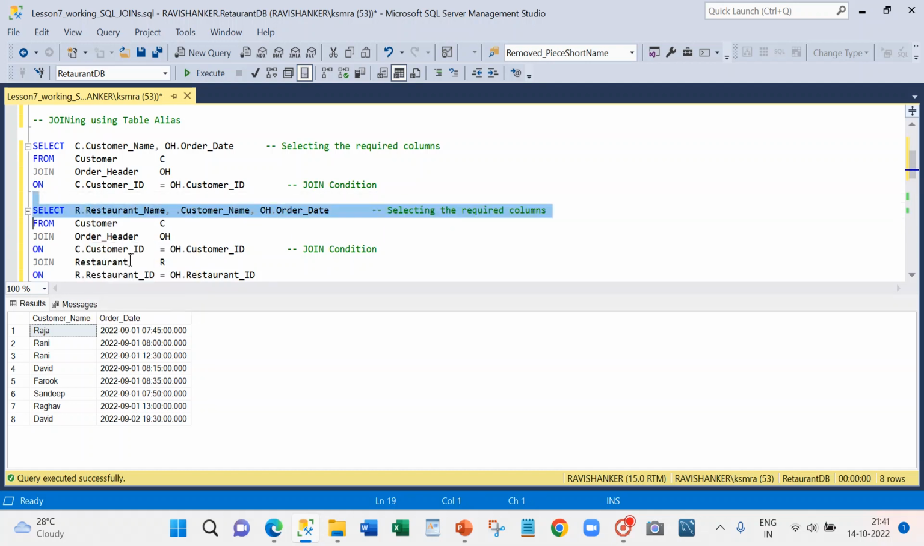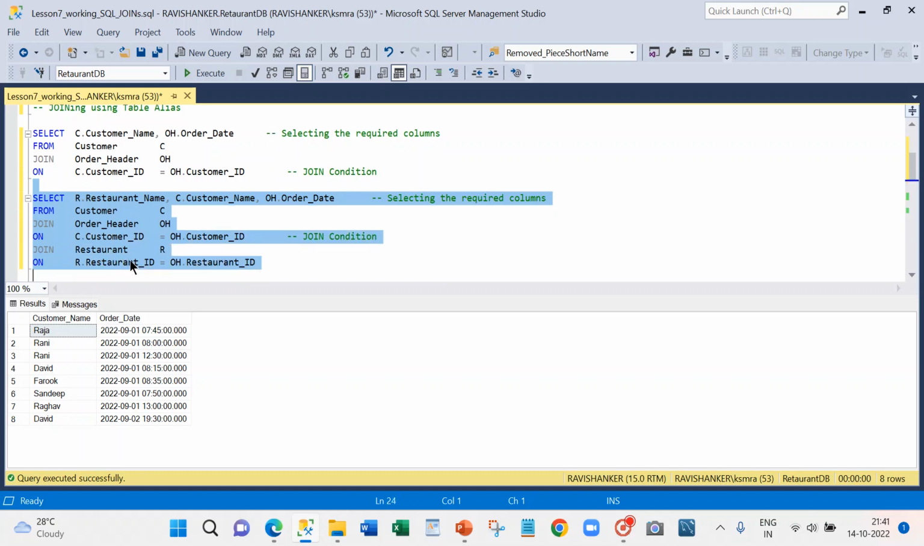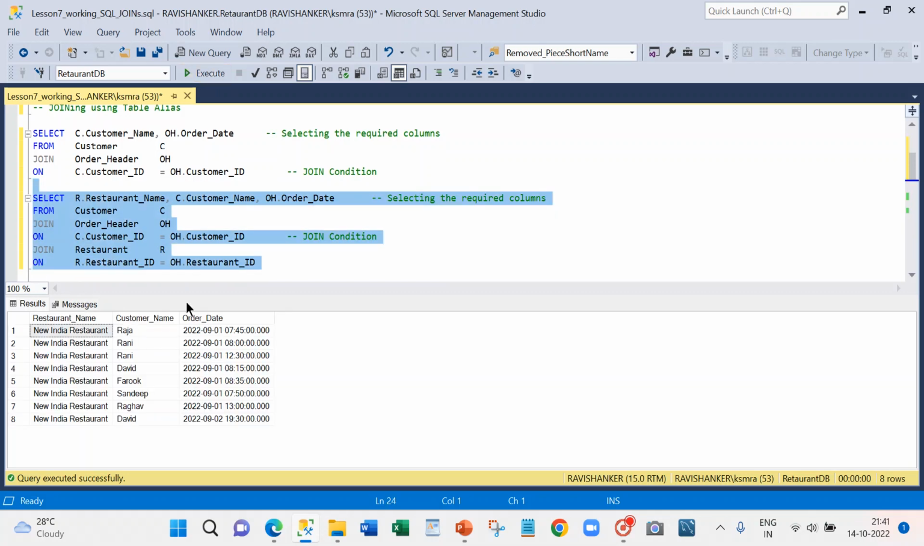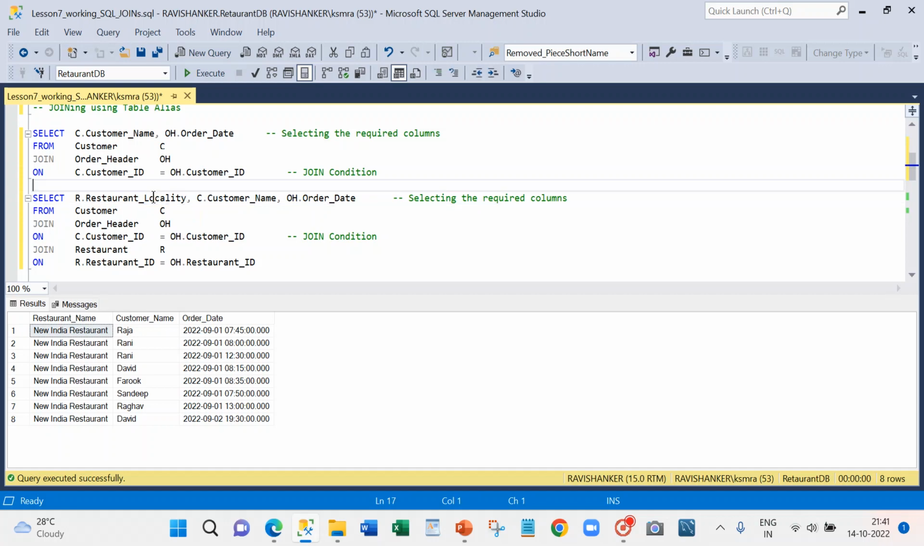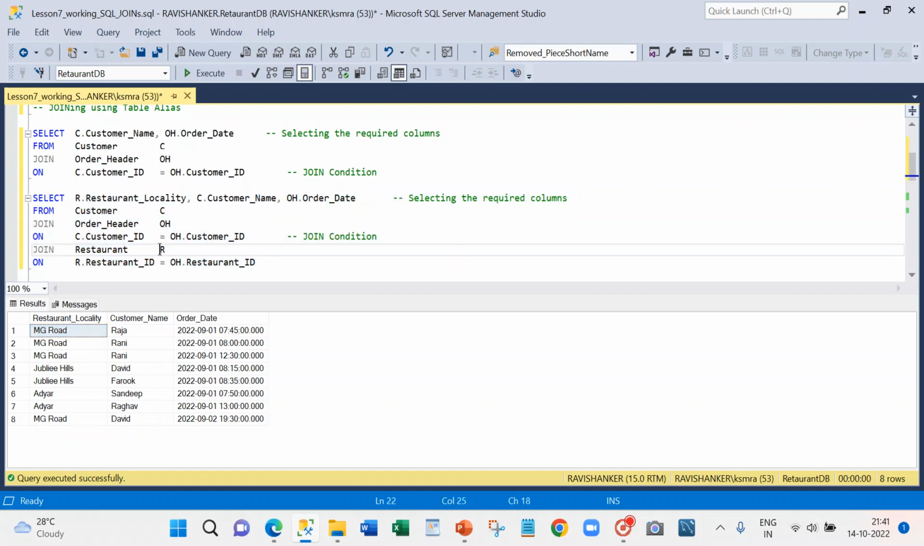So now we are fetching data from three different tables. Okay, so this should be C dot, right? Yeah. So now we are going to see data coming from three different tables. Okay, data is coming from three different tables. Let me say locality, right? So locality will be different. At least it will show better data. Okay, so one person has an address in Bangalore, one in Jubilee Hills, Adyar, yeah. So now any number of tables can be used.